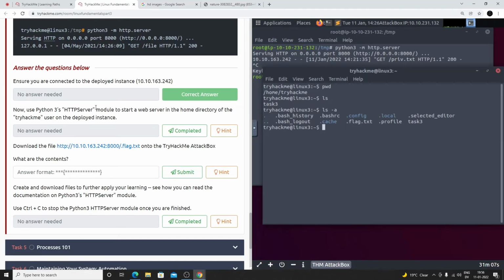Now it's asking us to start a Python server within the home directory, so that we can access this flag.txt from our Kali machine, because the server would be running here, right? And anything that is there within this tryhackme directory would be accessible remotely if we use the wget command.